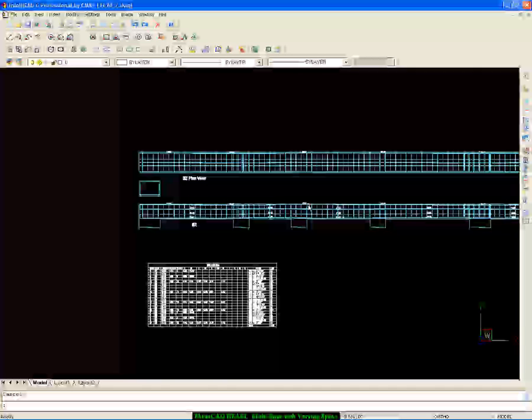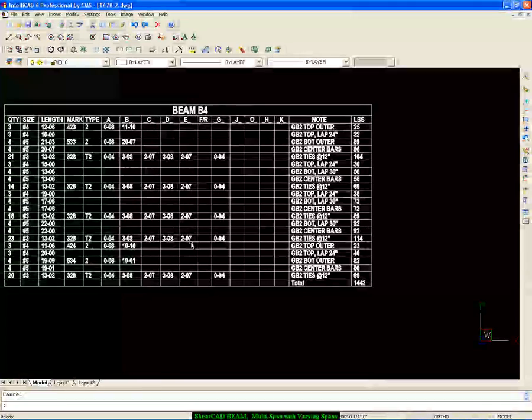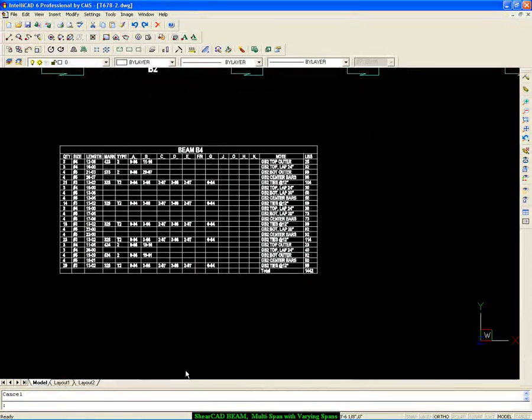We zoom in a little bit. There's our call out. And that's the end of our ShearCAD beam multi-span with varying spans.